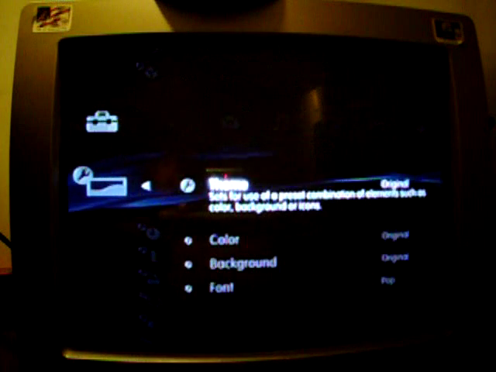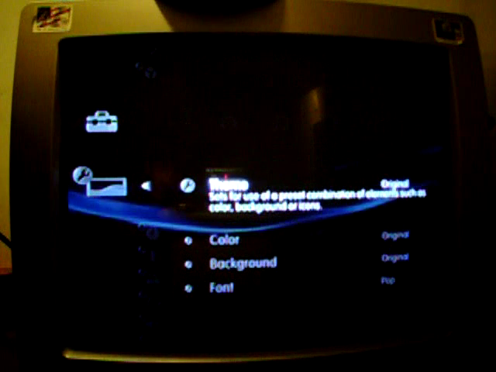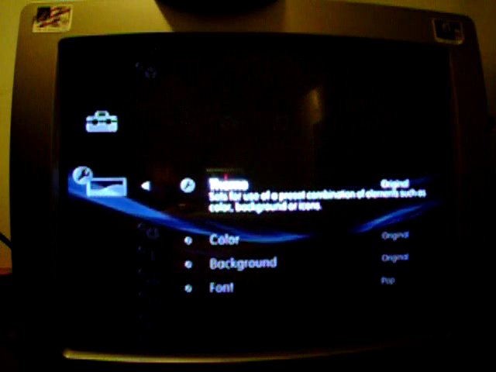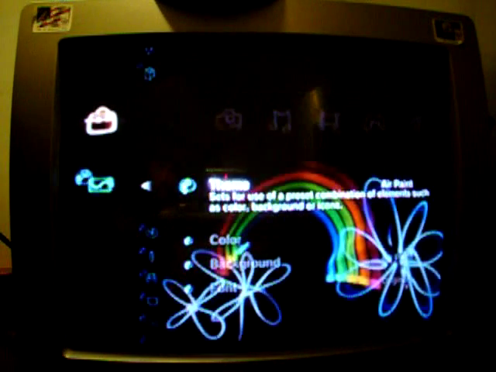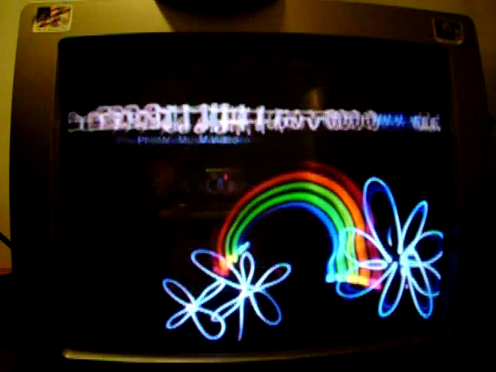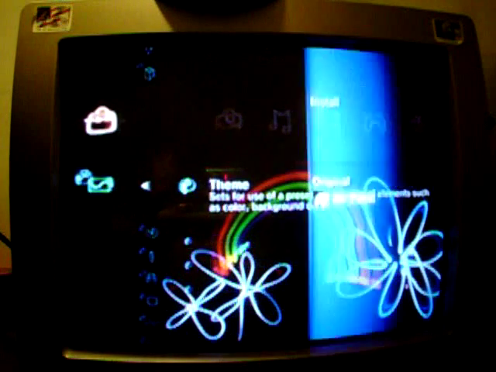So now the theme settings. You can download themes just like the PSP. They're PTF themes, but on PS3 they're different. I'm not sure what format. And here's one that comes pre-installed. I don't like it, so I never use it. But as you can see, different icons and whatnot. But I just like the original.